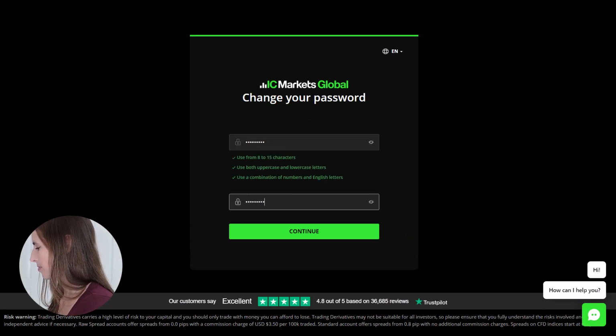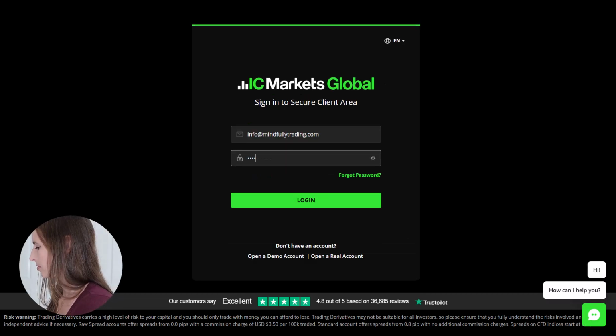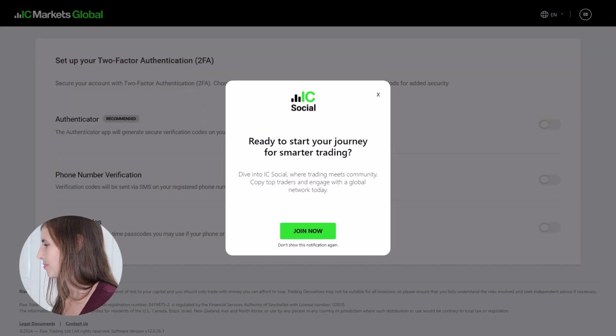So I've just clicked on the link that I received through my email, and this takes you to the page where you can choose a password. Once you've done that, you're good to log into your dashboard.